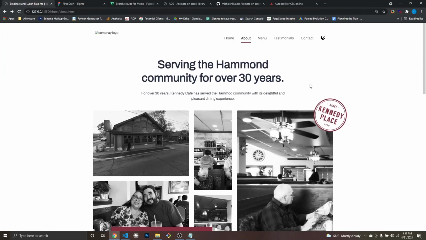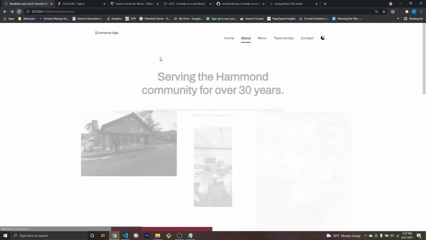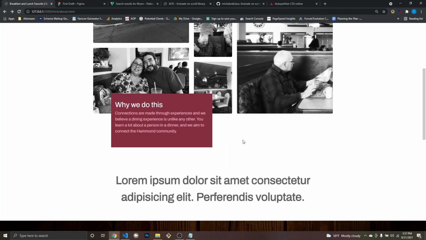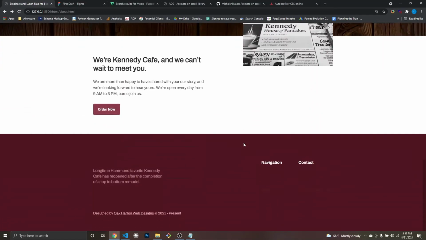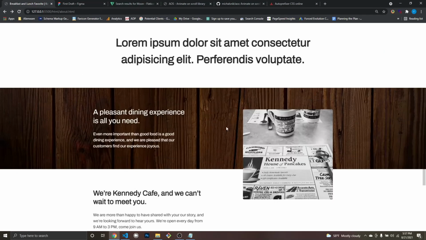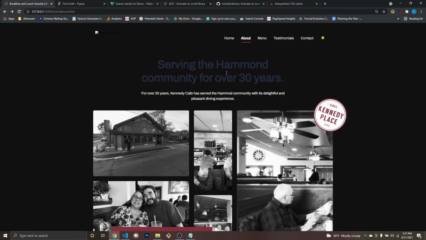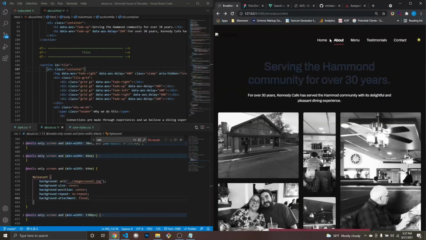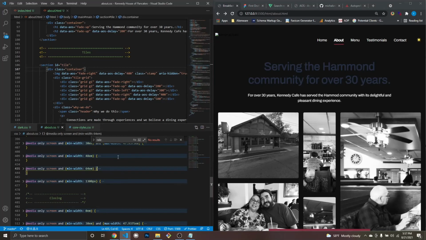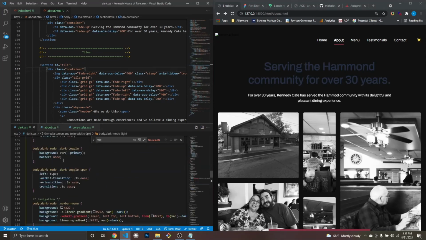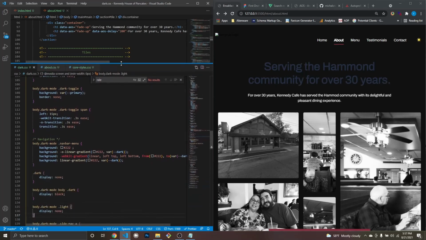Okay, so this is basically, that's it. This is our about page. Let's do a little refresh again, just to see that nice animation. It's all subtle, but it's enough. So now let's do dark mode. Obviously this got to change. So let's get my body.dark mode. Move you up.